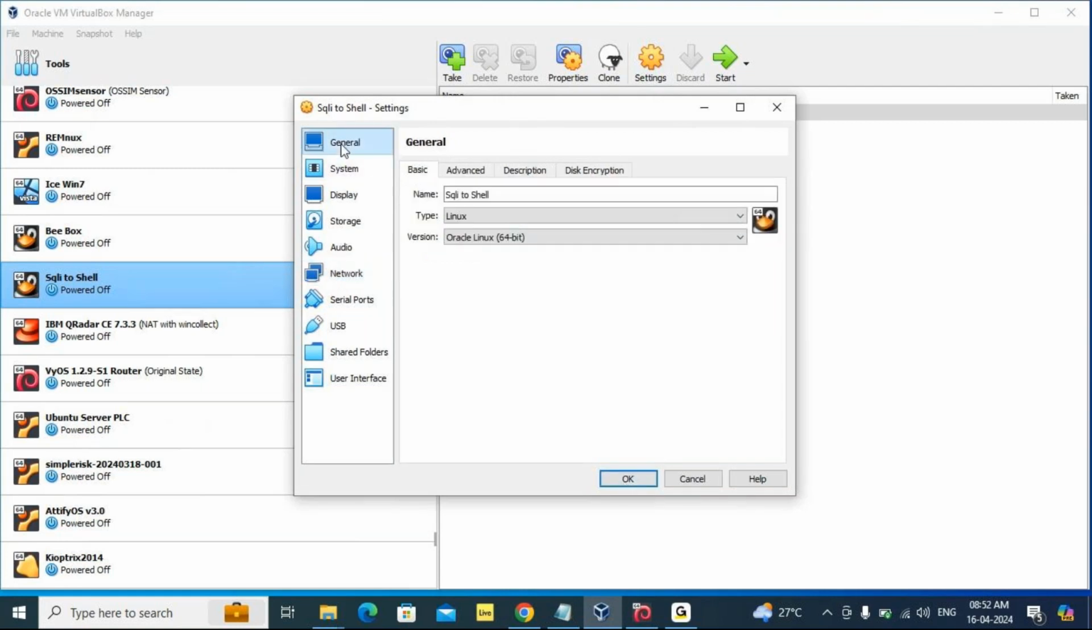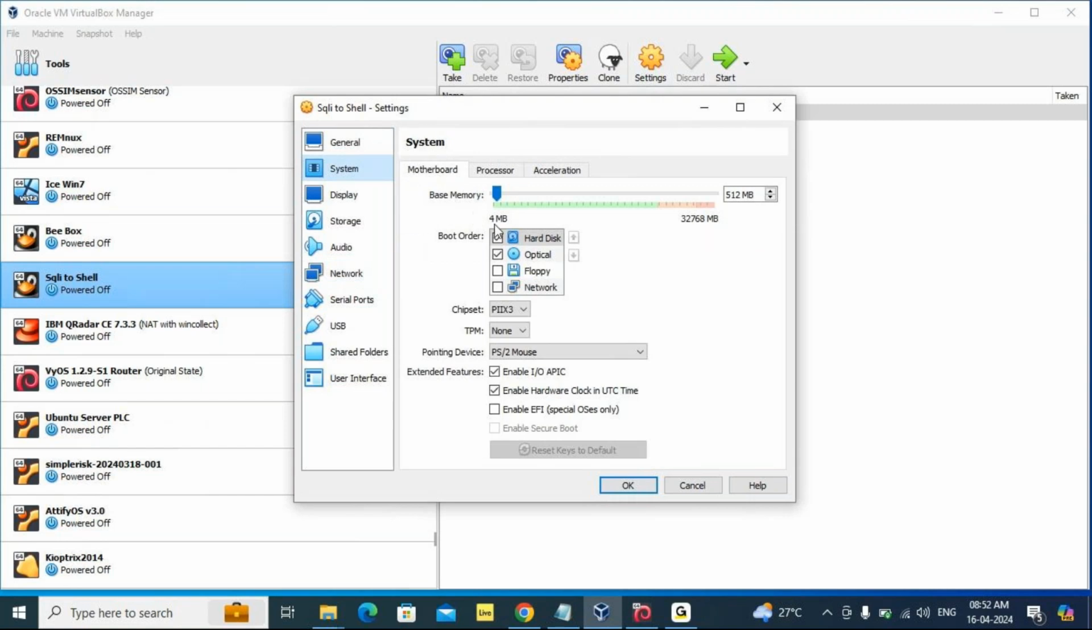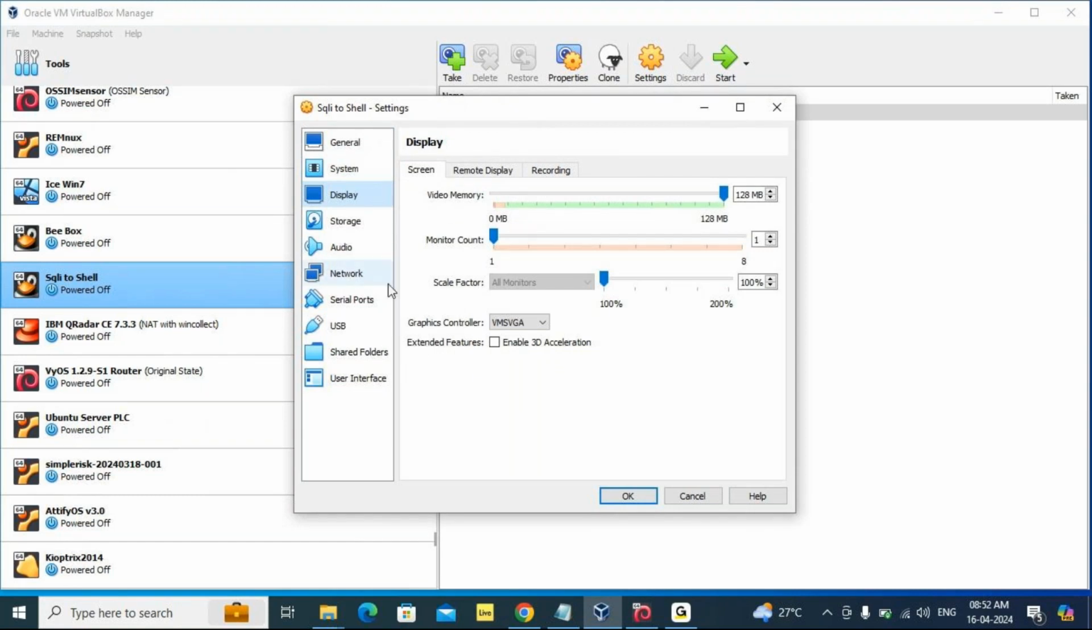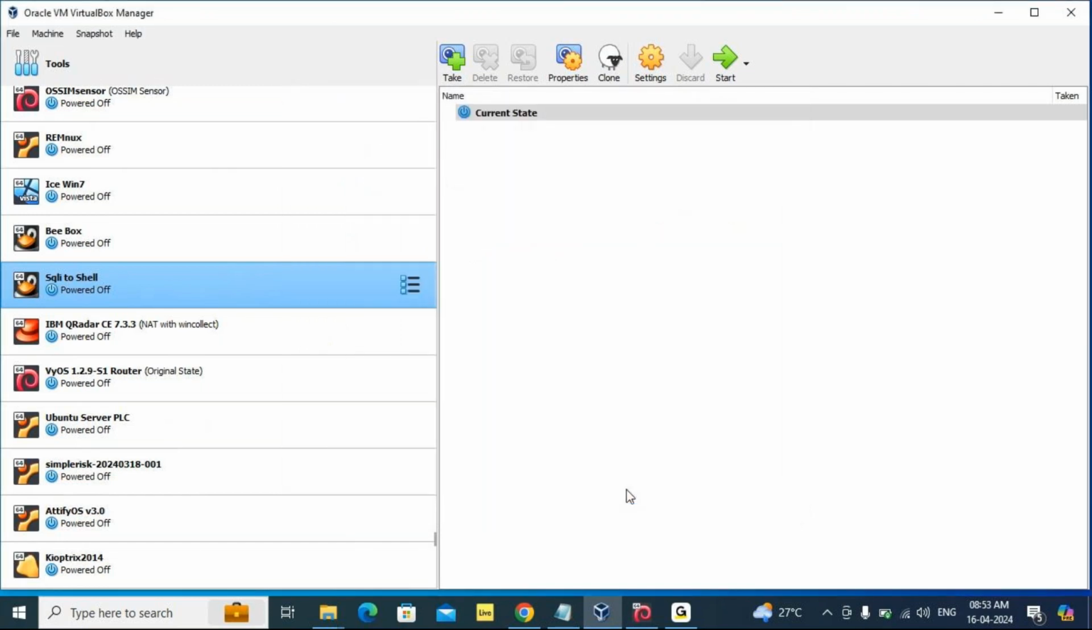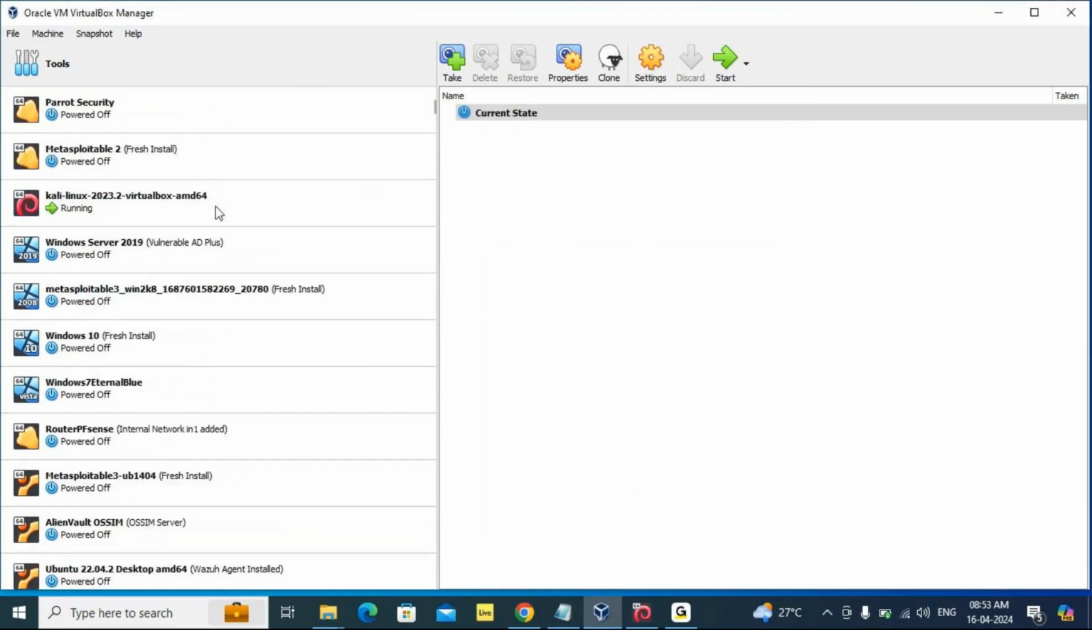So this is the configuration. You can see I'm using around 512 MB of RAM and display memory. If you're using VMware, it will be a little different, but it's almost the same. Then host only adapter, this is the adapter I'm using. So we should be in the same network. Kali Linux is also running in host only adapter 3.